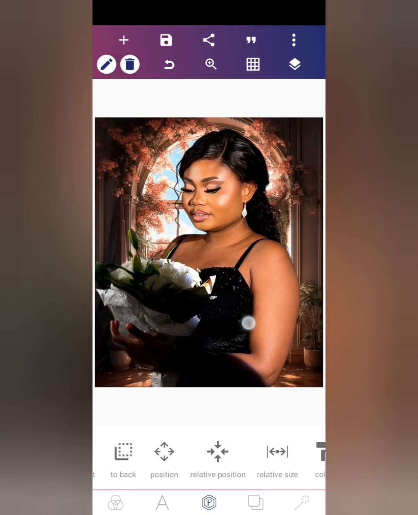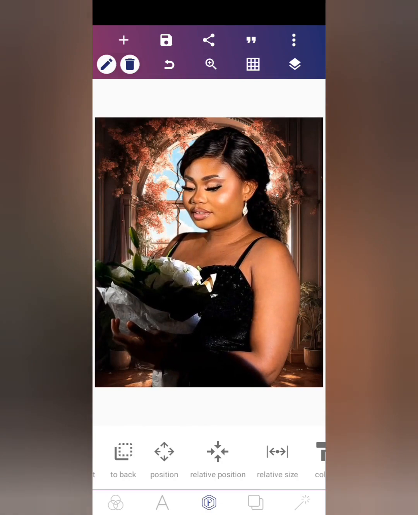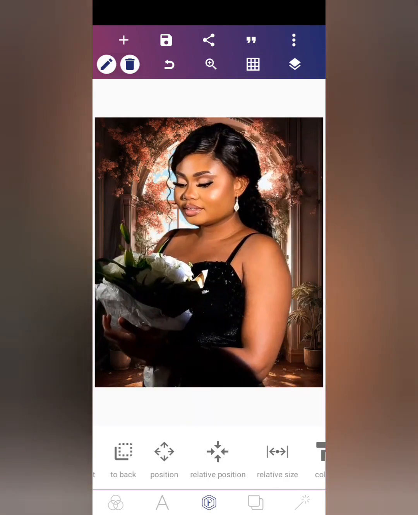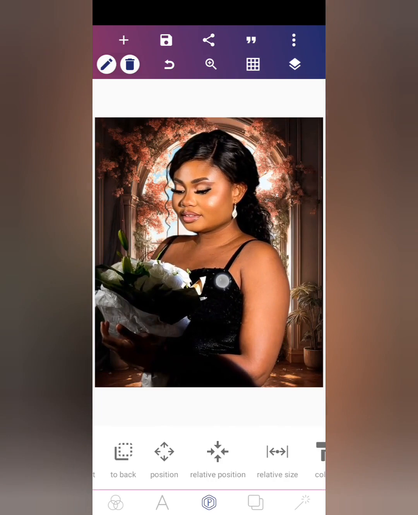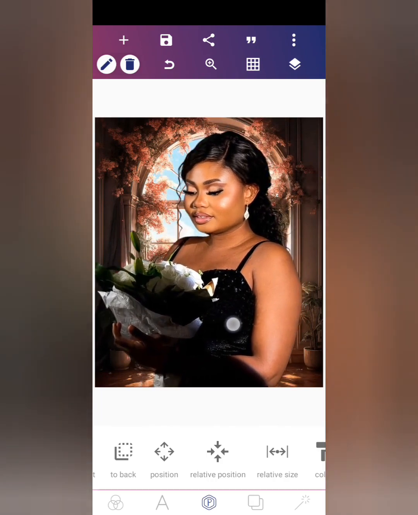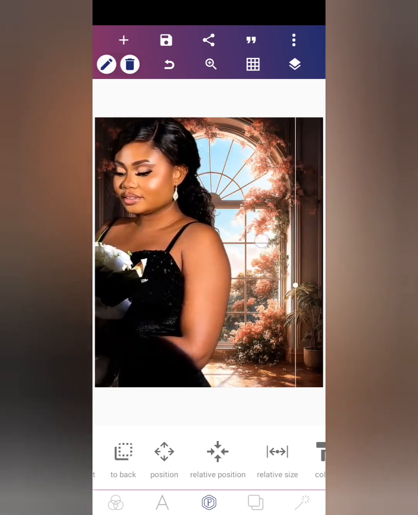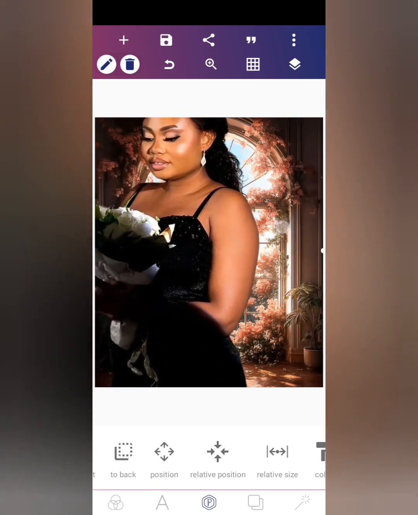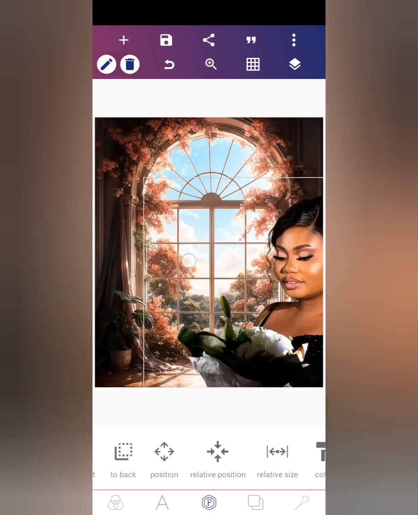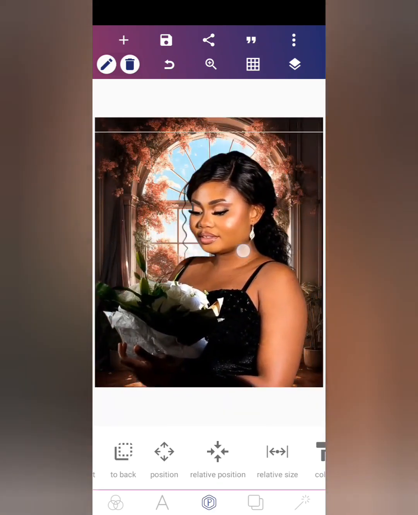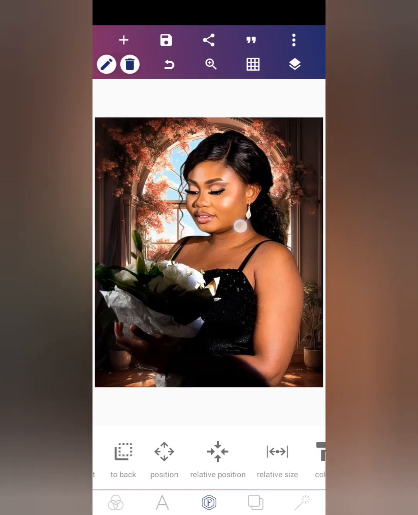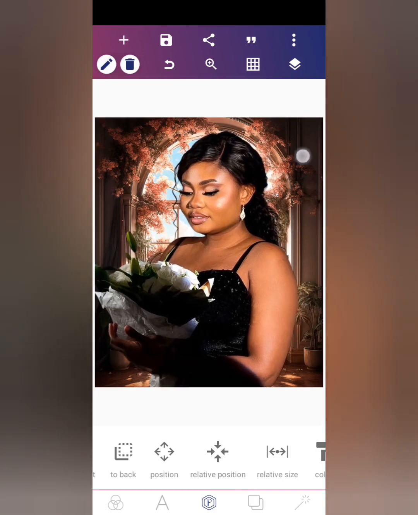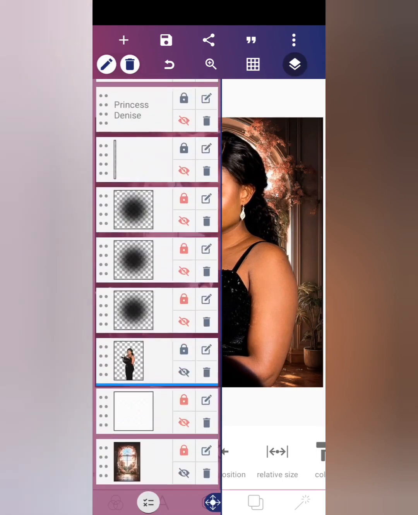Now, if you look at this image, for the first background we used relative positioning to position it at the center. But with this image, if you look at this side here, the space here is bigger than this space. So when you tap on relative position, it will not be at the center. So you need to use your eyes. This is how I was able to place it at the center, just using my eyes.